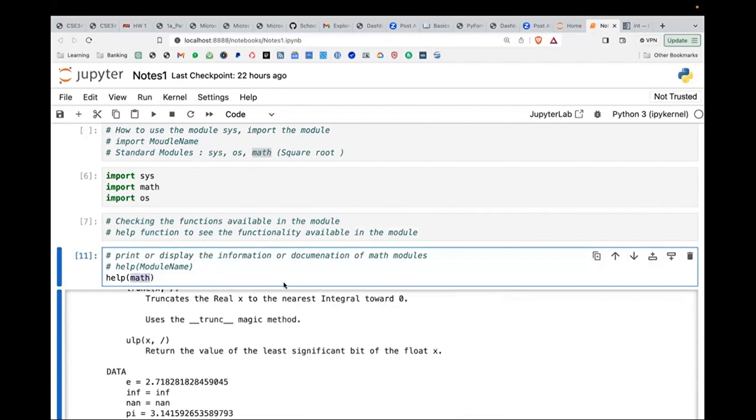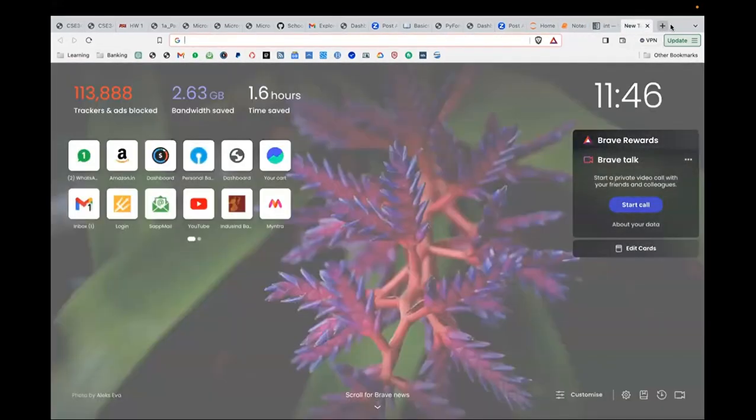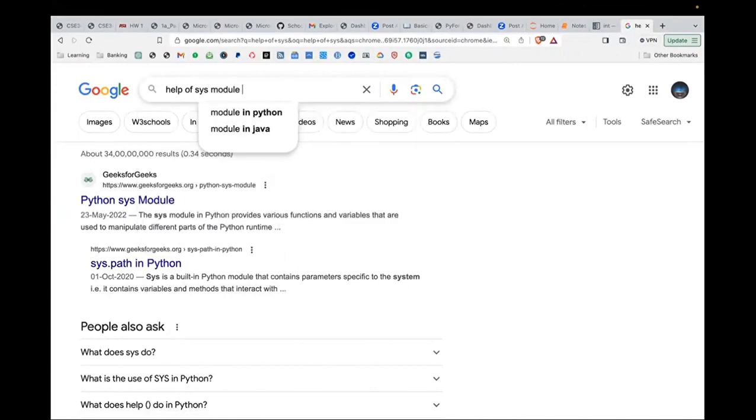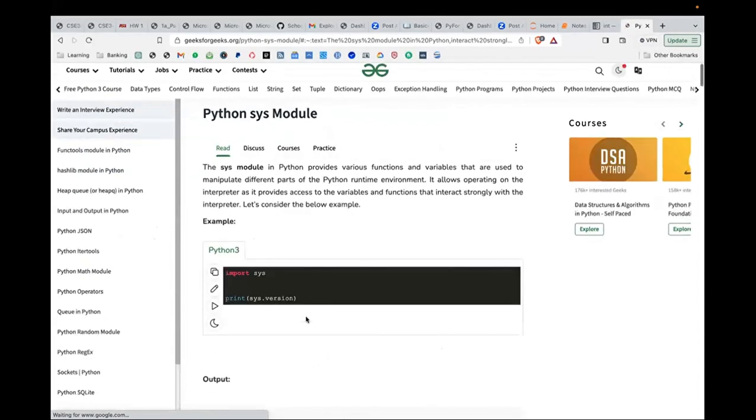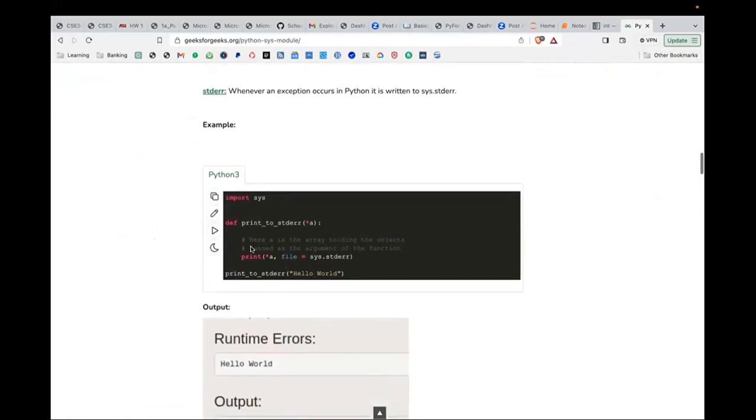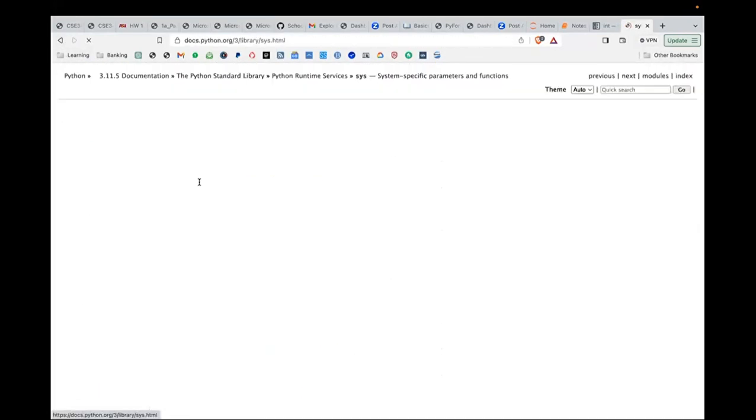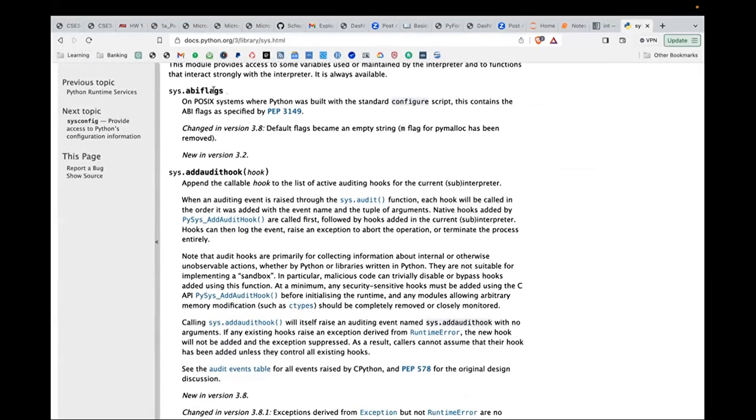You can check this help function online also. Online, they also give you the documentation of the particular module. Right now I was just checking help on sys module in Python. Just write this, and it will tell you what the details are, what the sys module is, and how you can use it. There are many more details. This is the documentation of the sys module, and these are the functions available in the sys module.